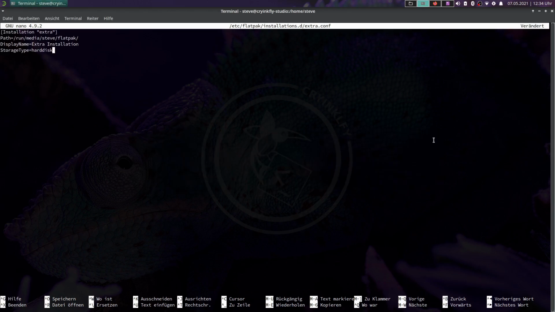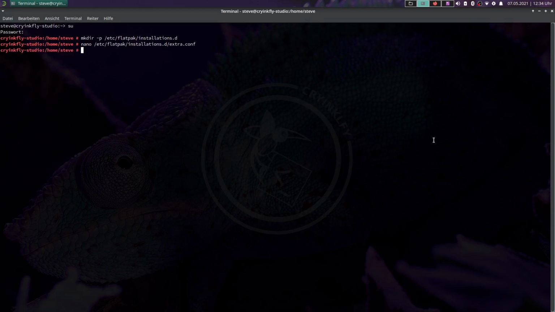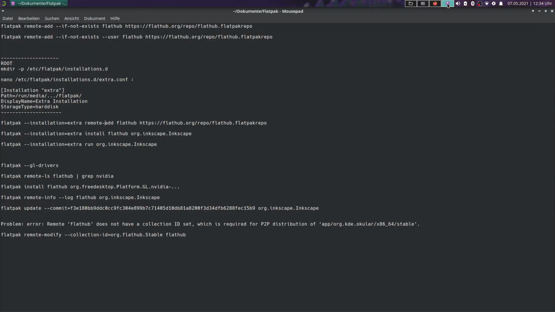So, okay, save, okay, and the next one is exit and clear, and now we can add the Flathub repository with the option --installation=extra here. Okay, I copy this one here.